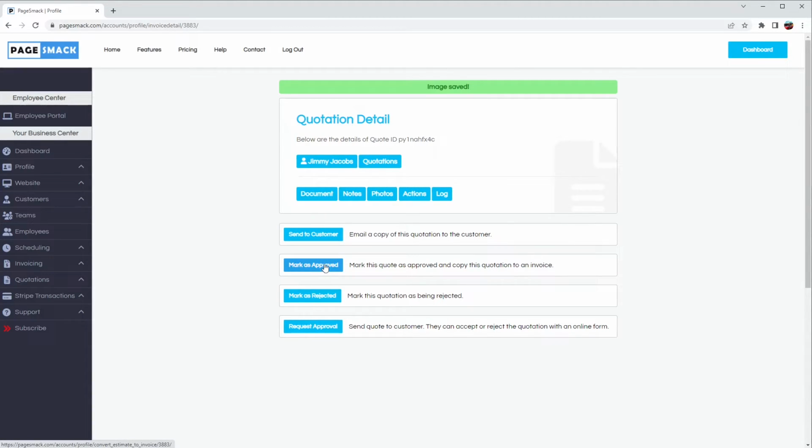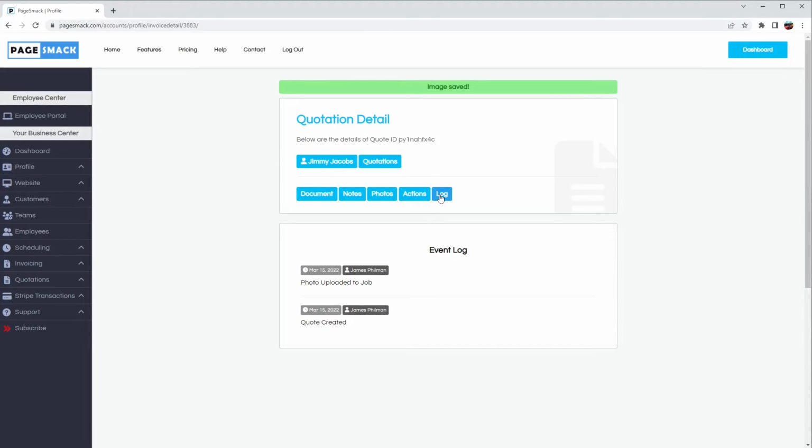If the customer has reached out to us and indicated that they approve of the quote, we ourselves can mark it as approved. If they reach out to us and indicate that they would like to reject the quote, we can mark it as rejected. Alternatively, we can request approval of the quote. Clicking this button will send the client an email with that link to the secure form where they can accept or reject the quote. And the last tab is the log tab.